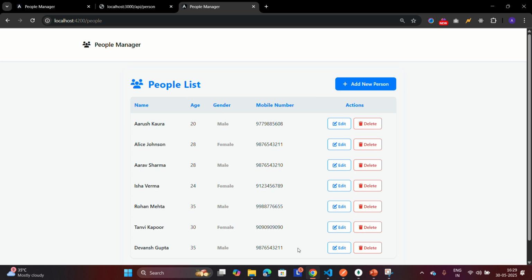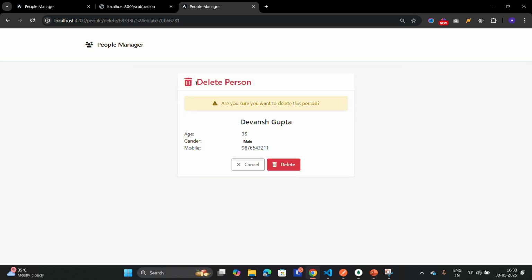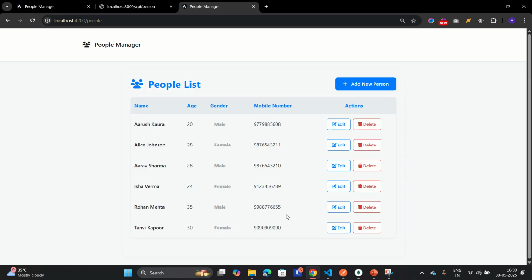So one last operation that we have to do is to delete the data. To delete data, we just have to click the delete button in front of the user that we want to delete. By clicking the delete button, we will see this view coming up on our page, and here they are asking, are you sure you want to delete this person or not? So to delete, we will just click this delete button, and now we can see that the Devansh Gupta person is no more in our list. So that is it for this full stack application.